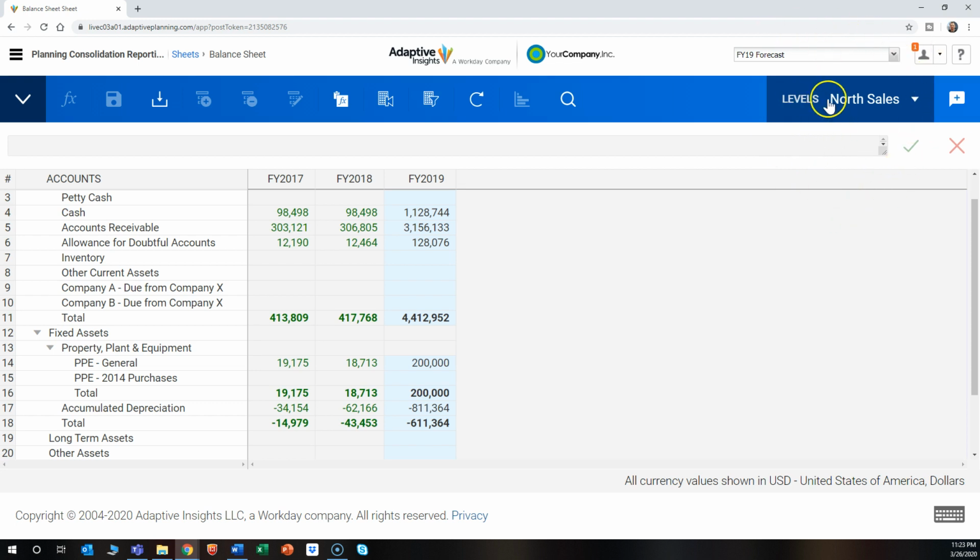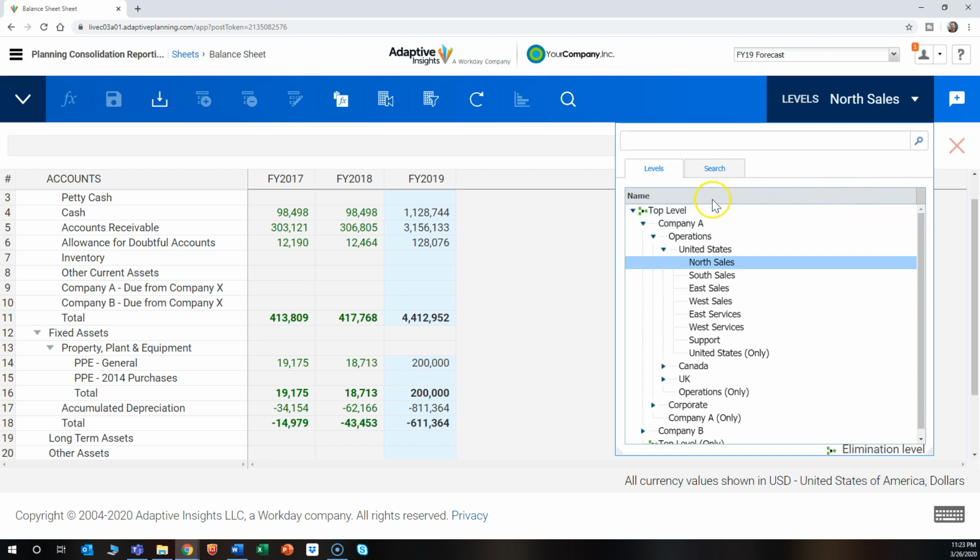If we click on this area, we can see all the levels that are related to a given company. So inside the United States, we can see there are all these different areas. If we click on this caret, it will expand or collapse the underlying areas.